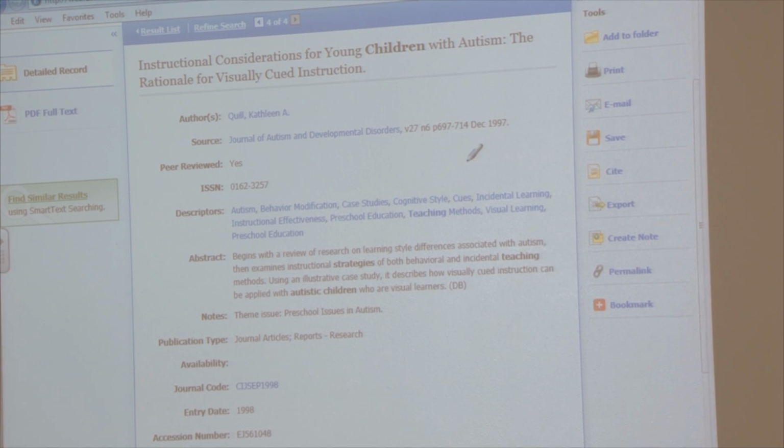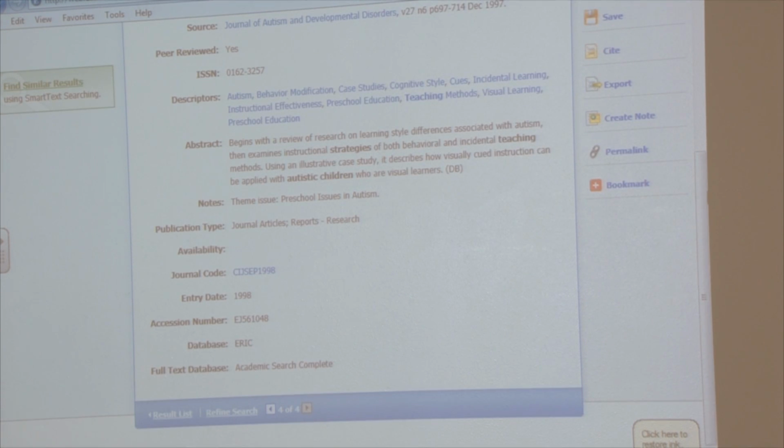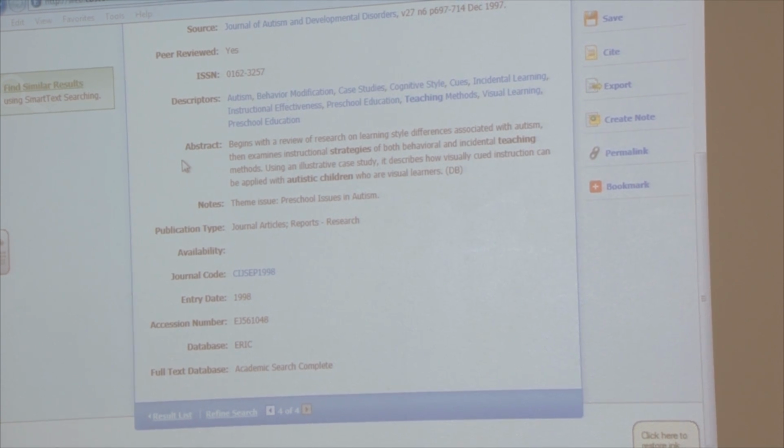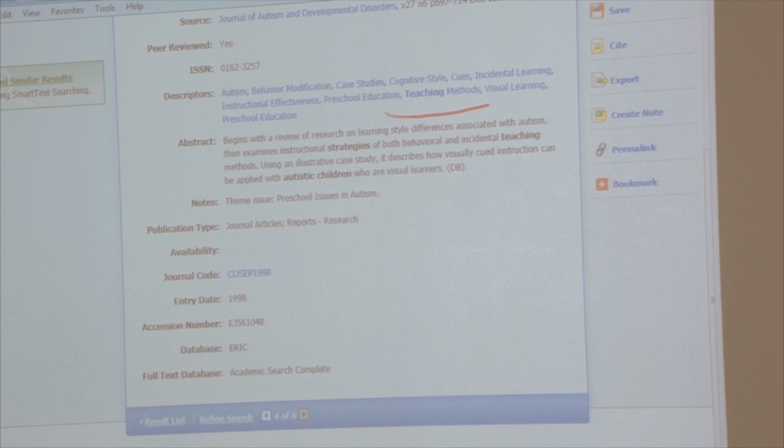Now, in this database, and in some databases, but not all databases, they will indicate whether or not the source has been peer-reviewed. So this is an article from a peer-reviewed journal. The Journal of Autism and Developmental Disorders is a peer-reviewed journal. Now, in a lot of databases, they give descriptors or subject headings. These are subject categories that are assigned by ERIC to the materials in ERIC. And these are useful for finding other ways to say the same thing. So instead of saying teaching strategies, we might use teaching methods. Or we might say maybe instructional effectiveness, or maybe just the word instruction.